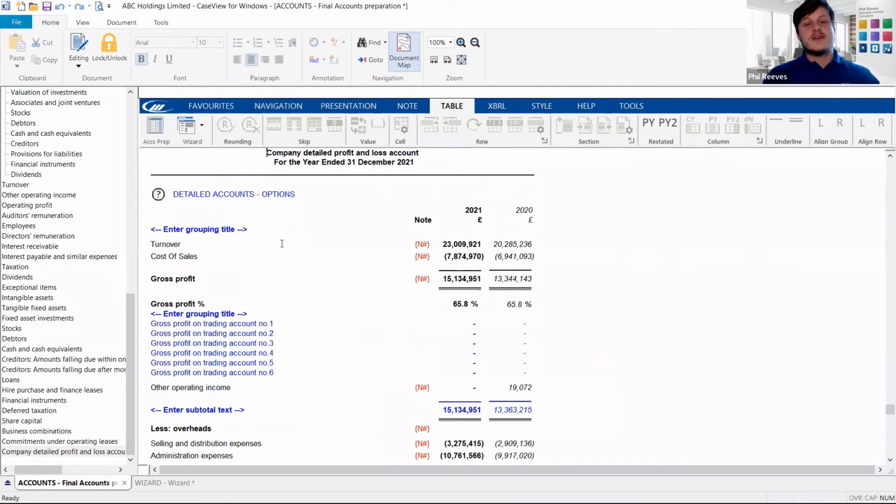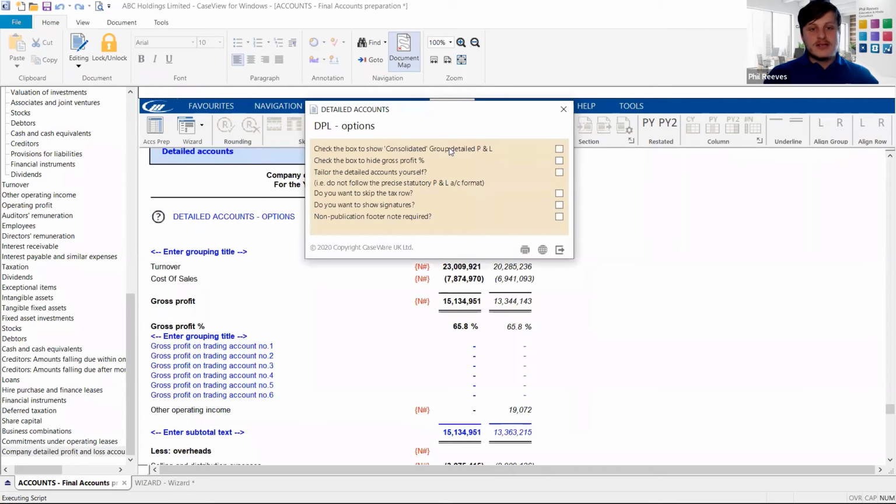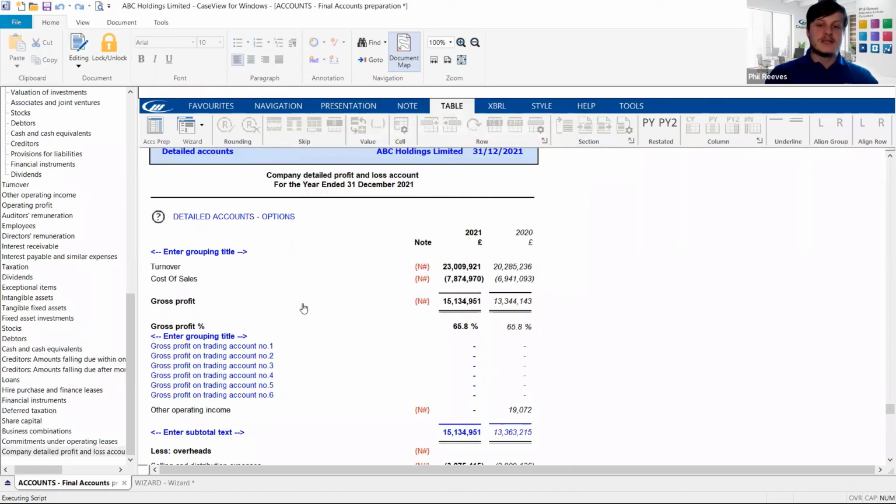Now, the final section in terms of the accounts that we're going to look at, again, a top tip for those of you that do detailed financial statements, so the detailed profit and loss account at the bottom. By default, in a consolidated set, that will be a company detailed profit and loss account, but you do have the option within the question mark icon to switch that to a consolidated group detailed profit and loss account. So that will adjust it. I'll select it. It will take a moment to load through, but instead of having, within the detailed notes, just a breakdown of the parent figures, this will now show us a breakdown of the entire group's figures.